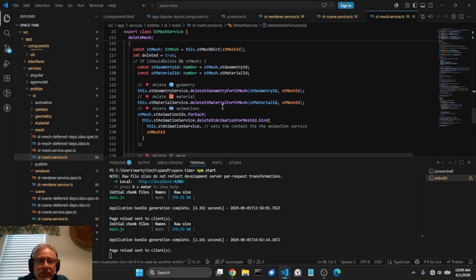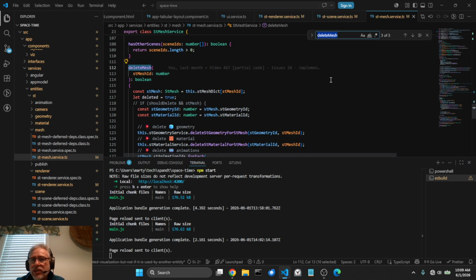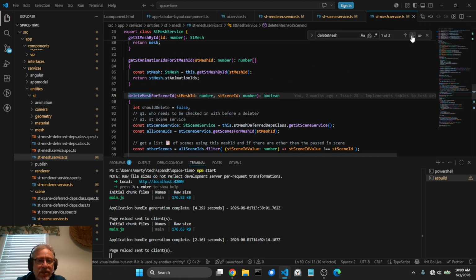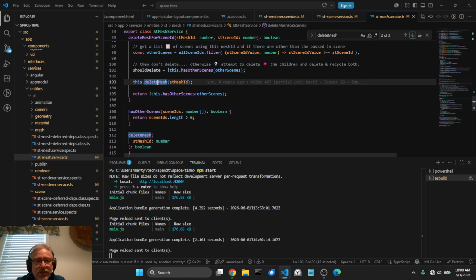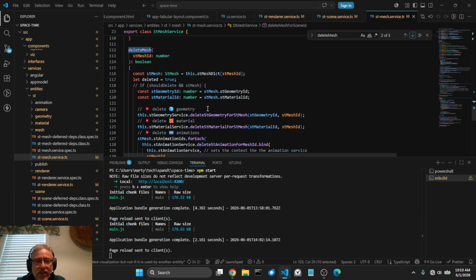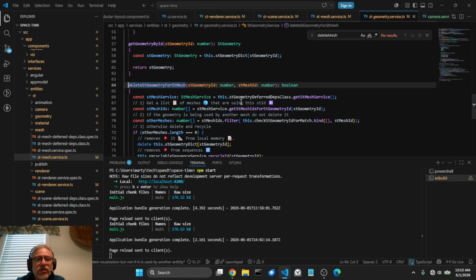So geometries. So this is where we delete our geometry. I don't know how we get to this function though. Let's do a control F for this function. Okay, so that's just partial. Oh, okay, in there. I didn't go quite far enough. So this is what deletes the mesh. And we are in the mesh service, and now we're deleting. And here's the geometry service. Delete. Go to definition in here.